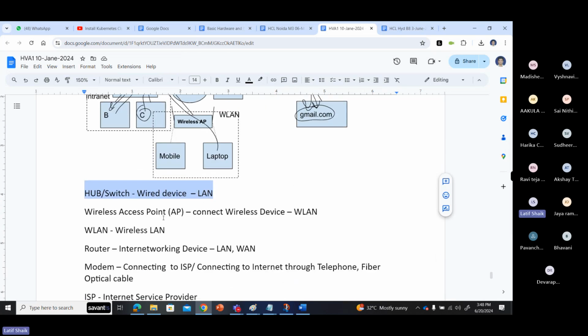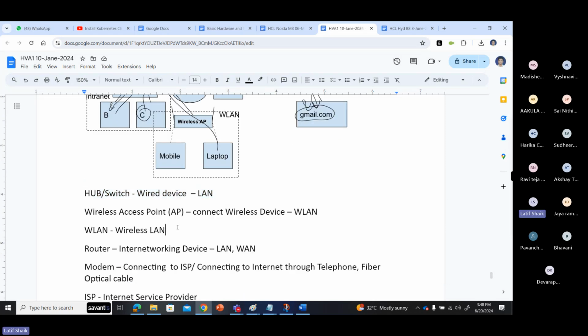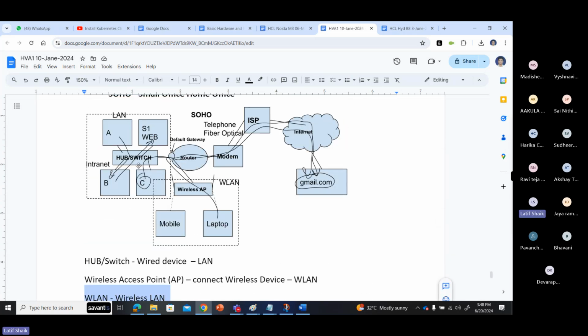Of course, if you have wireless devices like a laptop, mobile phones, tablets. Mobile and tablet are compulsorily wireless. A laptop has two connections, wired and wireless. But if you want to connect these devices wirelessly, there is a device called a wireless access point. If you connect devices wirelessly, that is called a WLAN, wireless LAN. So this is a LAN, either wired type or wireless LAN.